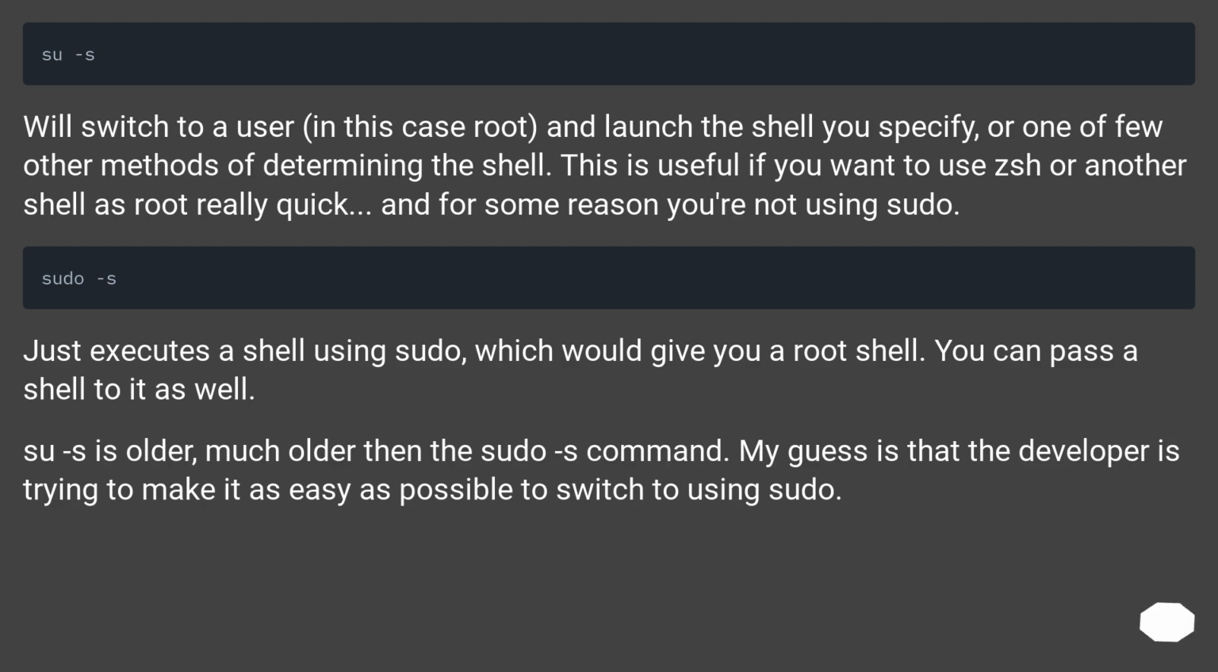su -s is older, much older than the sudo -s command. My guess is that the developer is trying to make it as easy as possible to switch to using sudo.